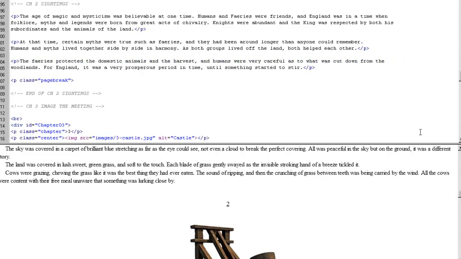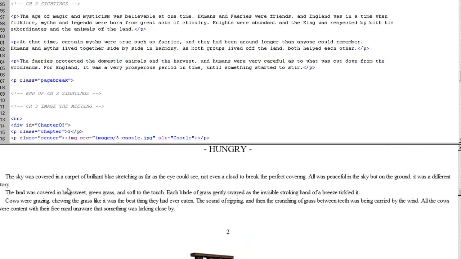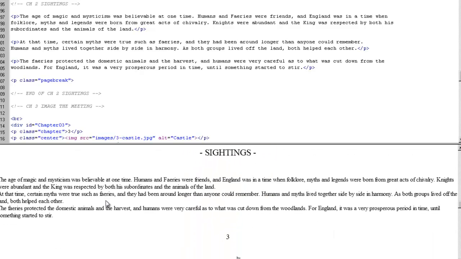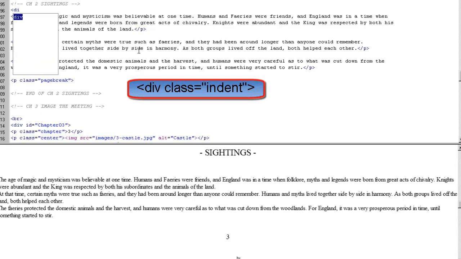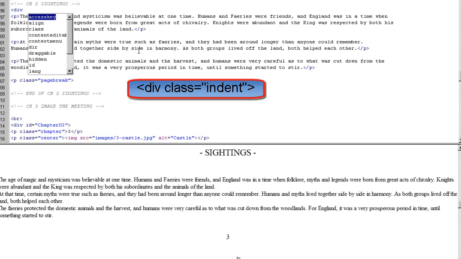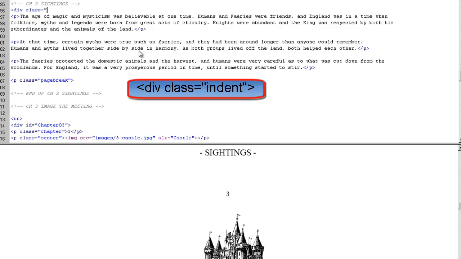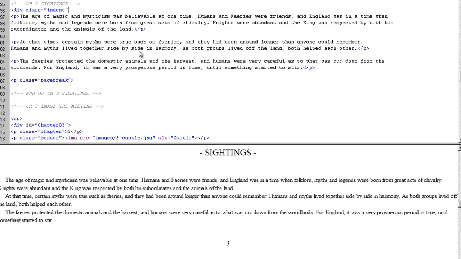Okay, let's just scroll down. We have the indents on chapter 1, but we don't have any indents on chapter 2. We need to add them. So we go to the beginning, we open, type in div, space, and I'll type in class equals speech marks. I type in indent, I type in speech marks, and there we go, we have the indents.